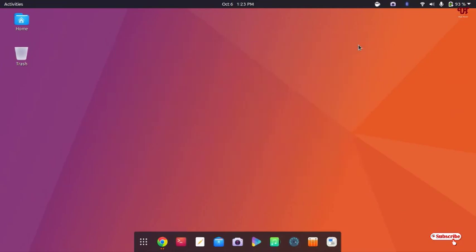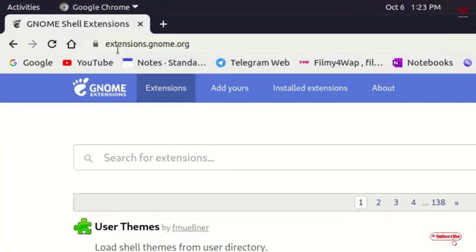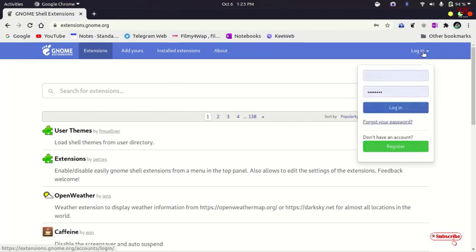For the second step, you need to open any web browser and visit this website named extensions.gnome.org. I'll be providing this website link in the video description, so you can click there and visit the website directly. Once you visit this website, you can see its web page. Here you can see a login. Just tap on it. As I'm already using it, I've already created an account.